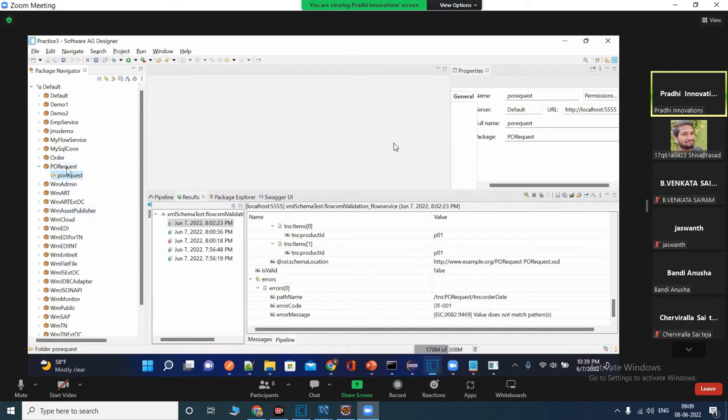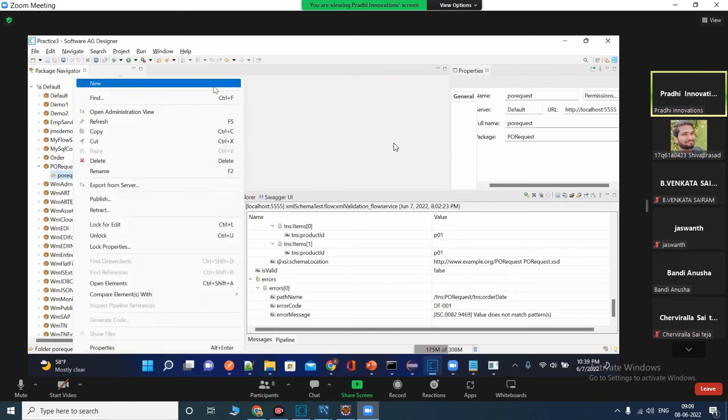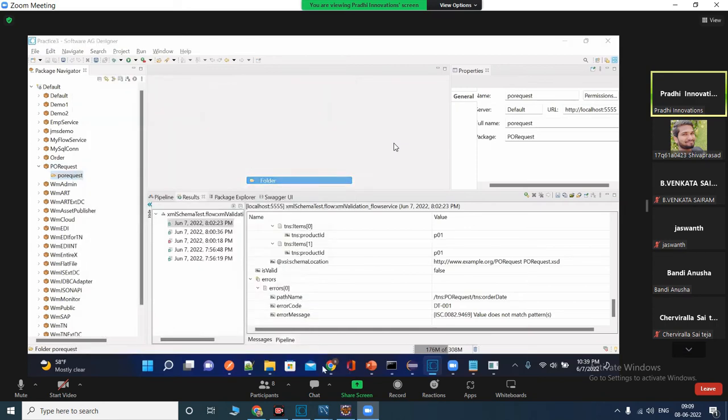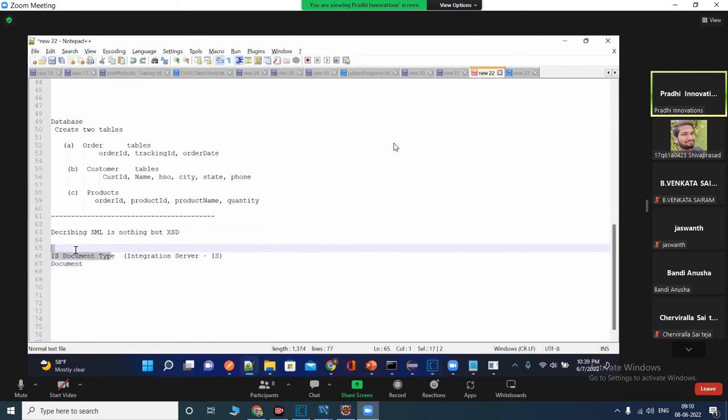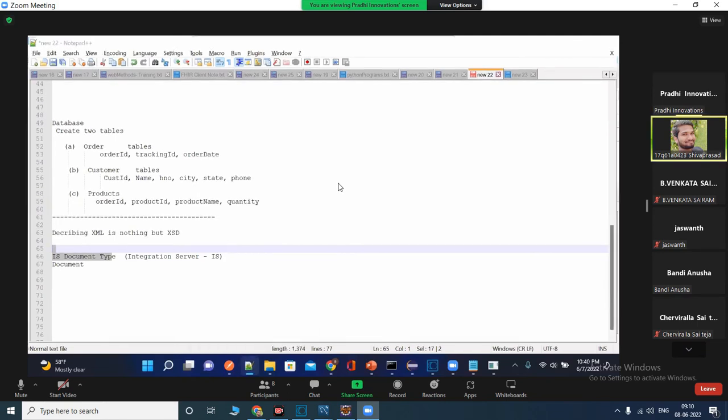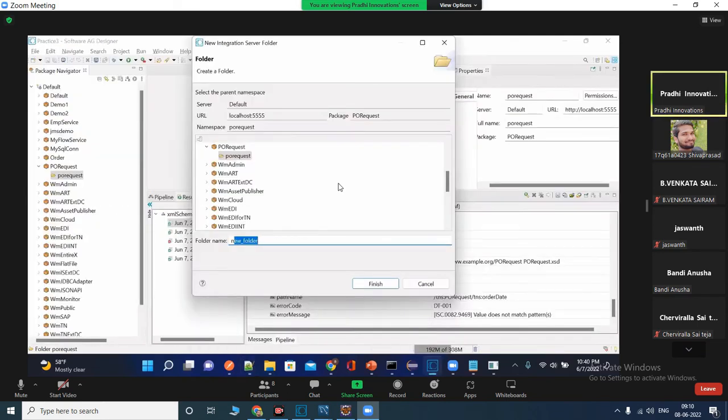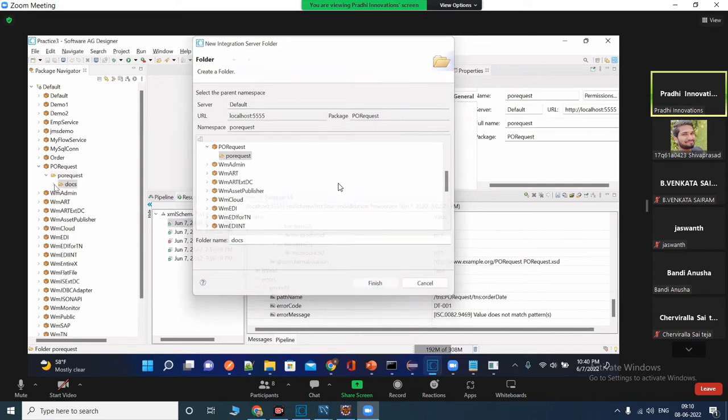Okay, pivot request. Now pivot folder. I'm creating a folder called docs. These are the documents, right? Document types. Whatever schemas we are creating, those are document types. So I will call it docs, because instead of writing document types, I'm making it docs. Clear, right? Everyone getting this one?